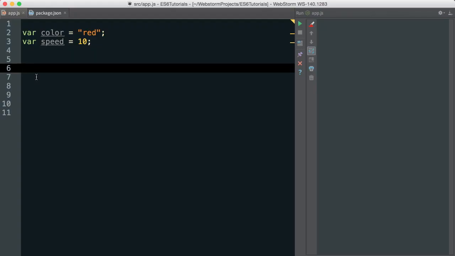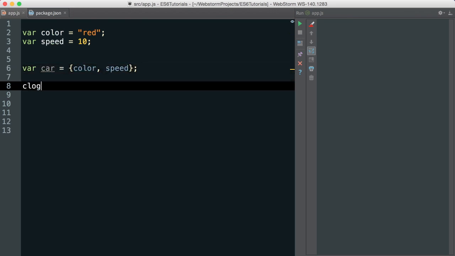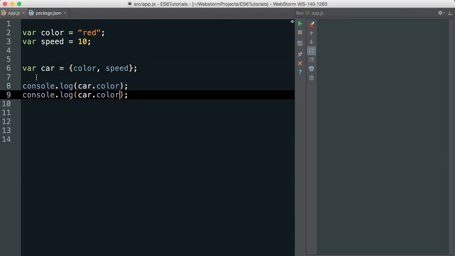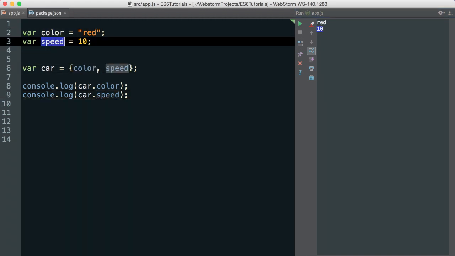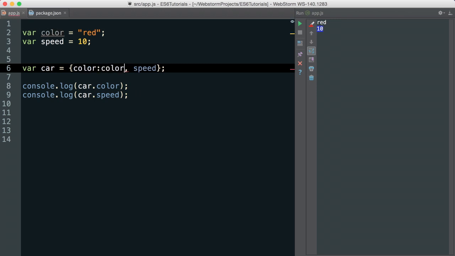ES6 comes with some object enhancements. So if I want to create a car with that color and speed, I can just say color, speed, and then log out car.color and car.speed. So when I run this, you can see I get red and 10. That's because if you declare a property with the exact same name as something, it'll treat it just as if you did color, color, and speed, speed. So this is the ES5 way, and this is the ES6 way.